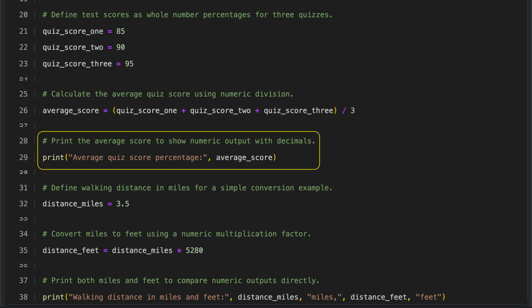This code prints the average quiz score as a percentage using decimal places to show a precise result. The average has already been found by adding the 3 quiz scores and dividing by 3. The print statement then clearly displays this average to the user, illustrating how numeric output can be formatted with decimals for clarity.